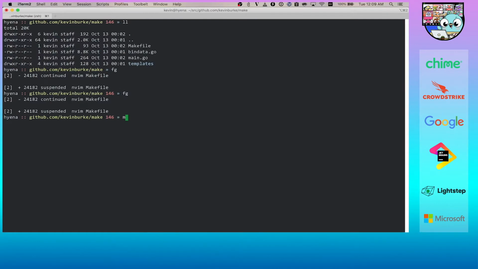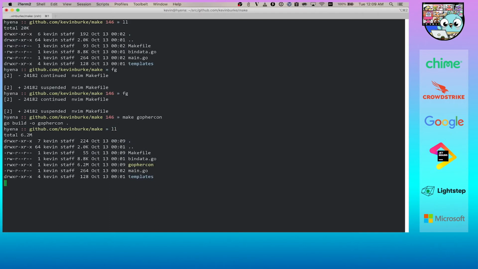Let's run that now. To run Make, we call make, and then we give it the name of the target that we want to build. In this case, GopherCon. We can see go build is invoked, and now we have a GopherCon binary. Now let's see what happens if we run it again. Make tells us that the GopherCon target is up to date, and it didn't actually invoke the go build command.